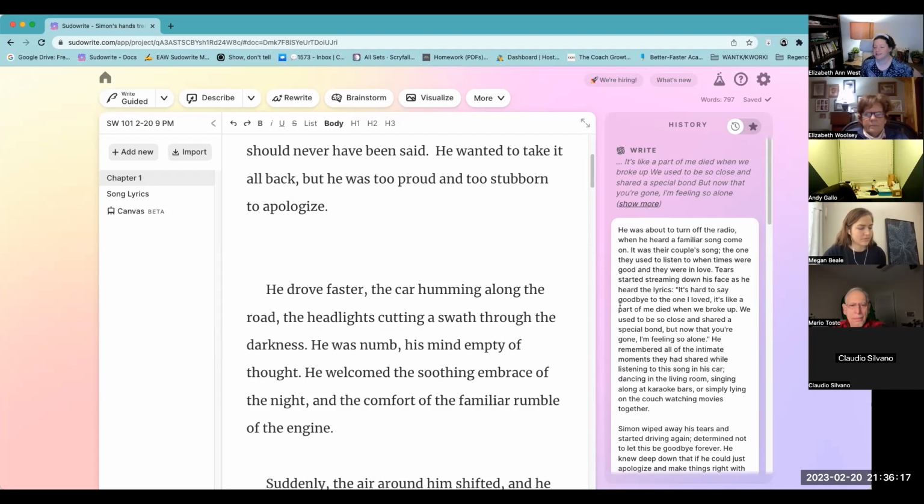Oh my goodness, look at this. The AI wrote, he was about to turn off the radio when he heard a familiar song come on. It was their couple's song. So I changed it to, it was their song. The one they used to listen to when times were good and they were in love. Tears started streaming down his face as he heard the lyrics. It's hard to say goodbye to the one I love. So I just incorporated those lyrics that I pasted in.